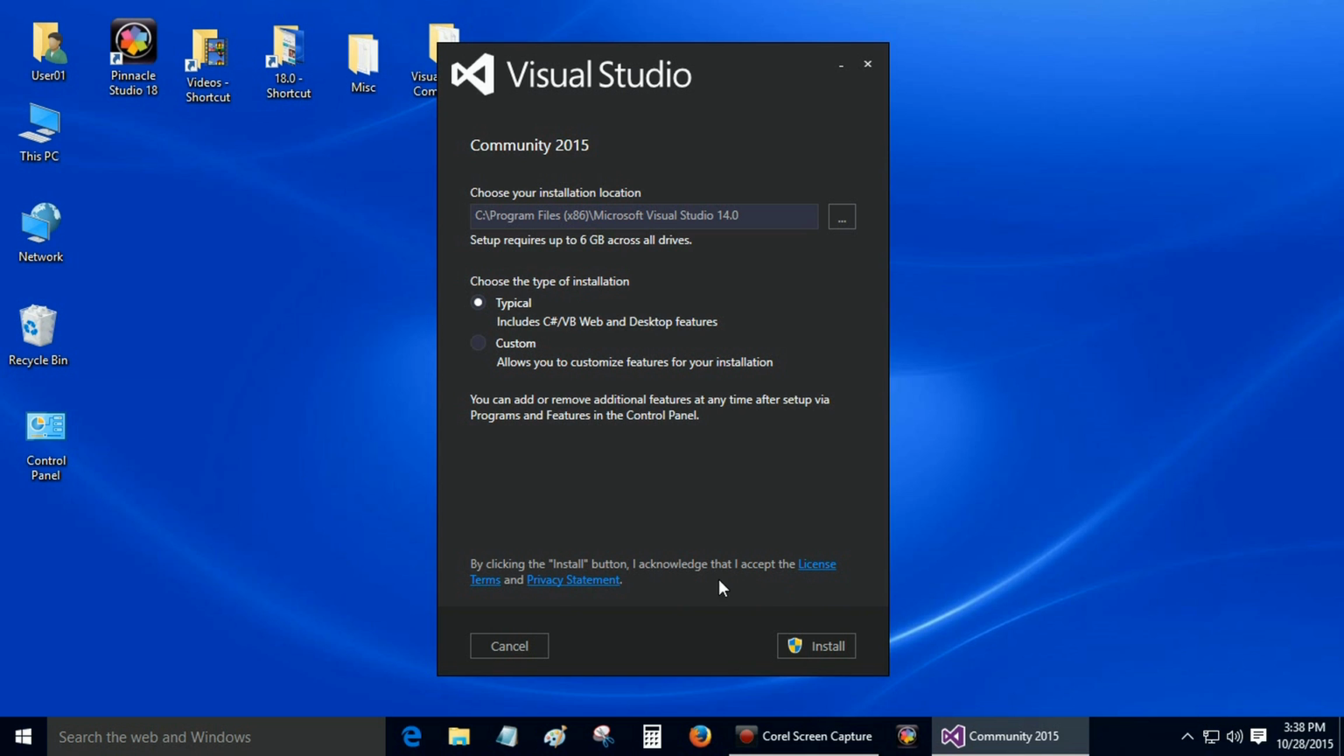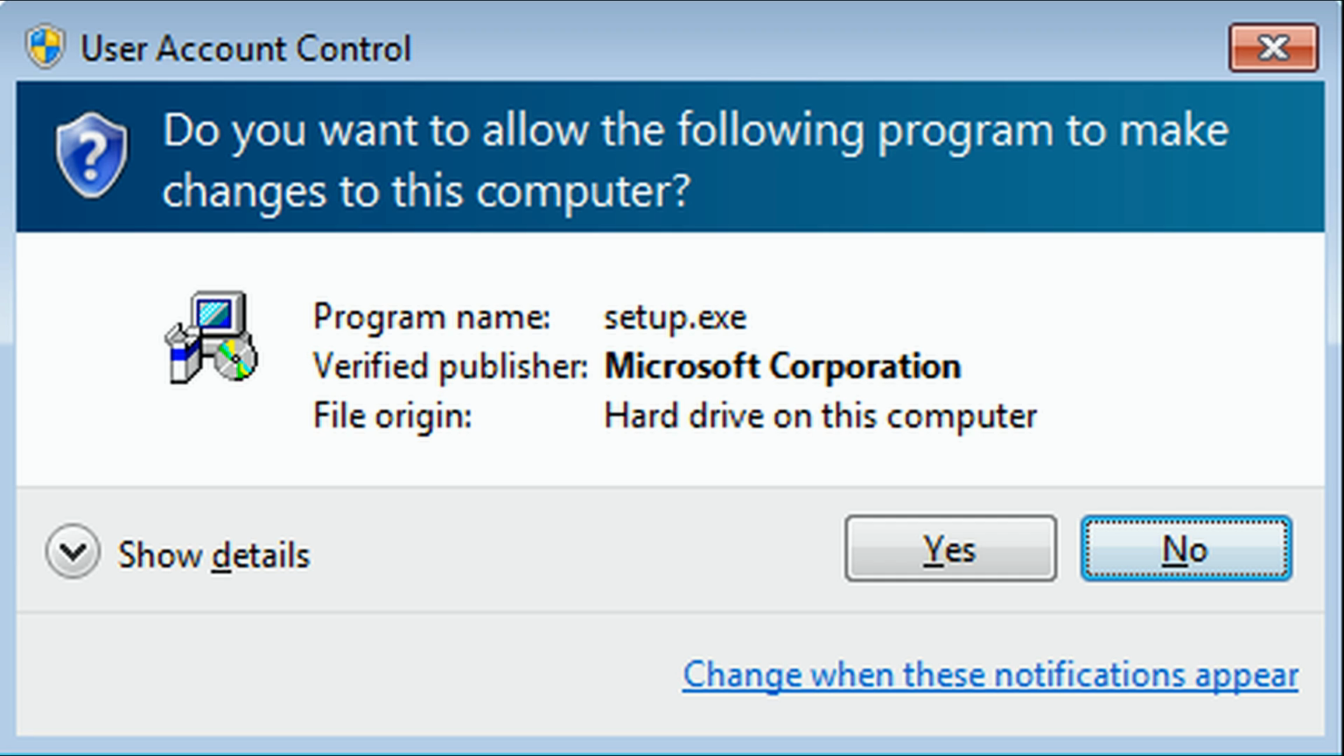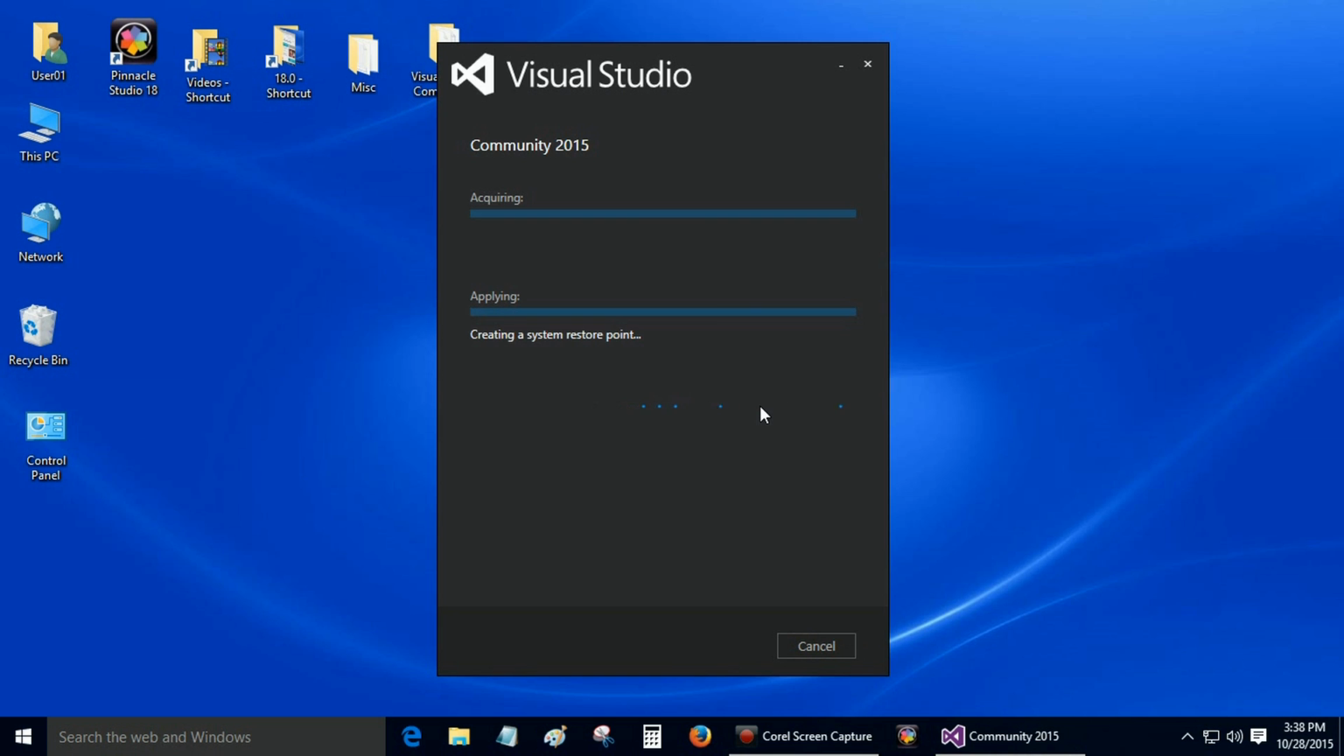Here's the license. You can read the license here and click install. It asks if you're the administrator. Say yes. You have to be logged in as the administrator to install applications, and it starts to install. It'll take a while to install, depending on the speed of your internet. It'll take an hour or two.